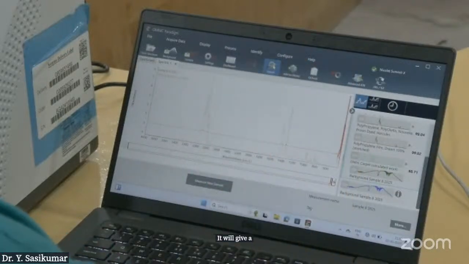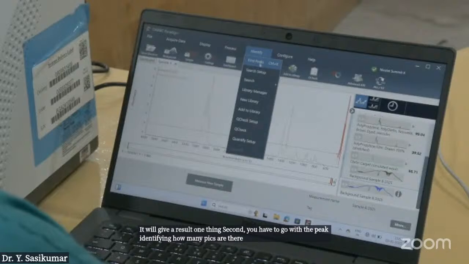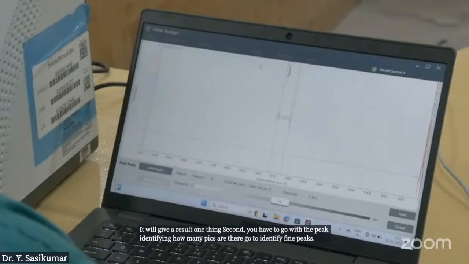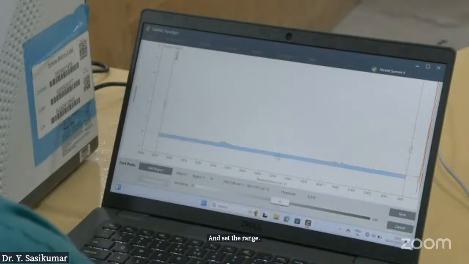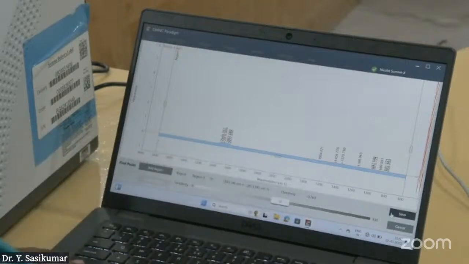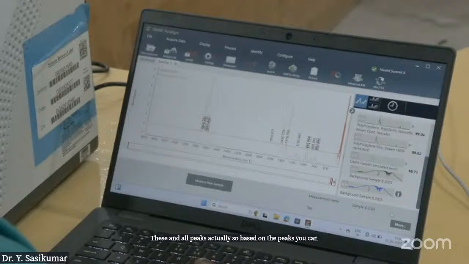Second, you have to go with peak identifying. How many peaks are there? Go to identify, find peaks, and set the range. See, these are all the peaks. Based on the peaks, you can further process your spectra.